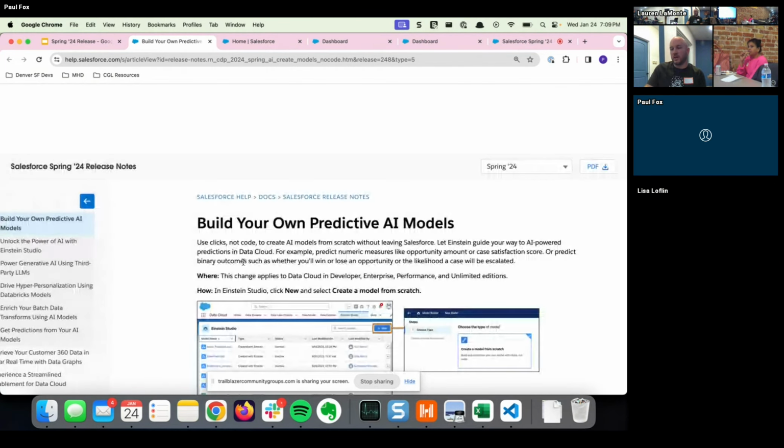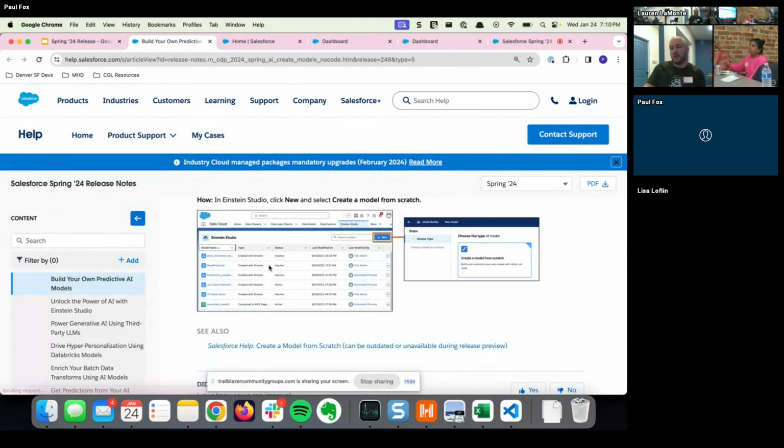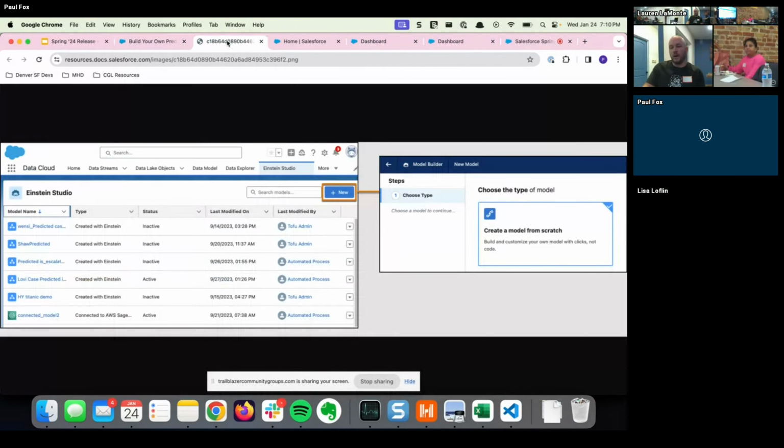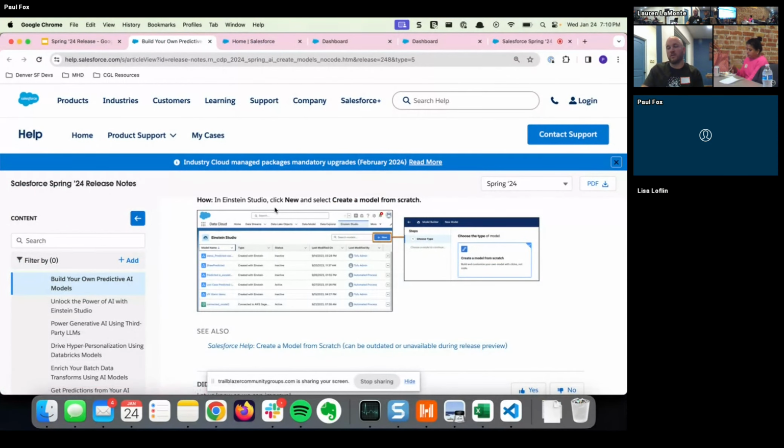You can check out the details on it, but everything in here is basically done through Einstein Studio. So like everything, it's somewhat declarative. You just go into Einstein Studio, you can build a new model from scratch. And with the spring release, you can now connect it to OpenAI. So you can build OpenAI based models.